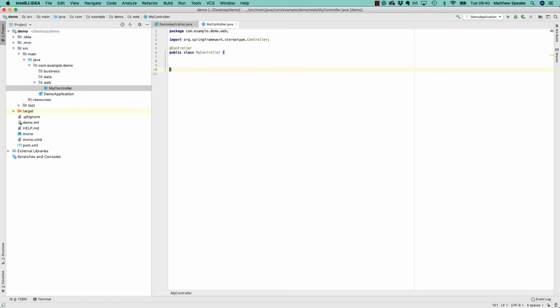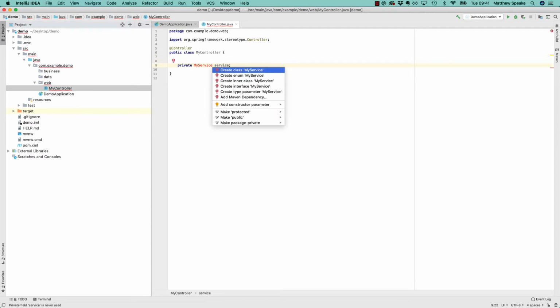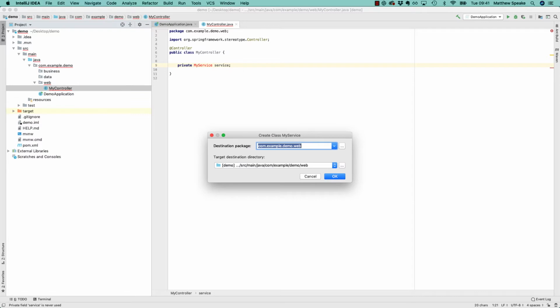The controller will be marked with the @Controller annotation. Inside this controller, it will need to access the layer underneath, which is the service layer or the business layer, to execute the actual business logic that fulfills the needs of whatever web request comes in. For example here, we've got a service. We don't have a service at the minute, so let's create that. Create class MyService. This isn't going to exist in the presentation layer. Instead, it's going to exist in the layer underneath, which is the business layer.